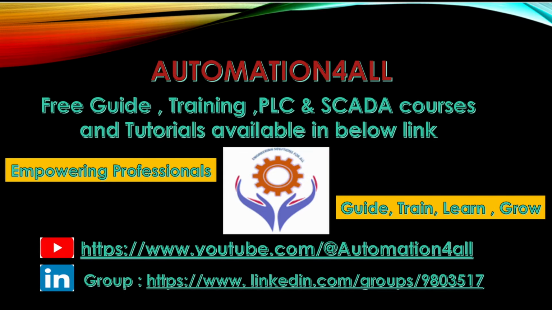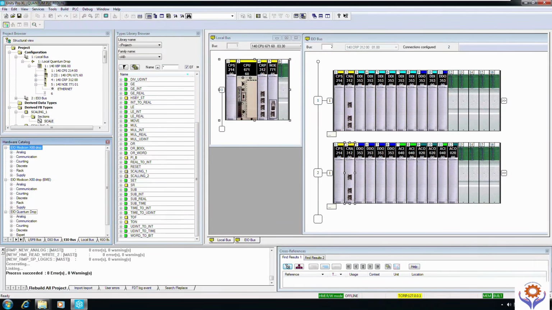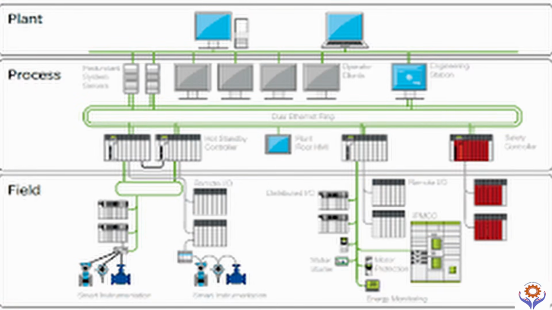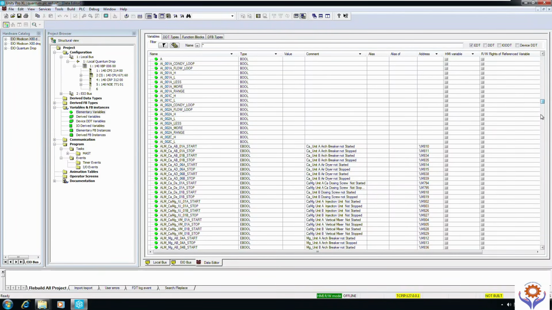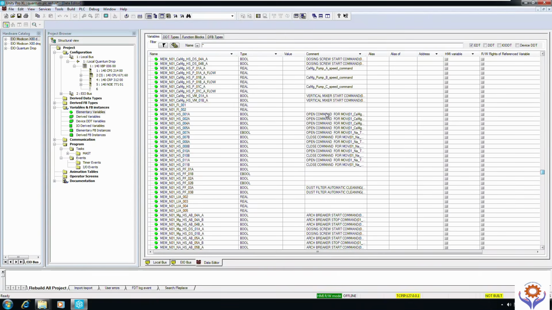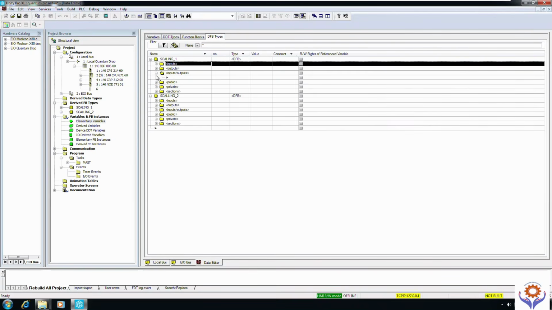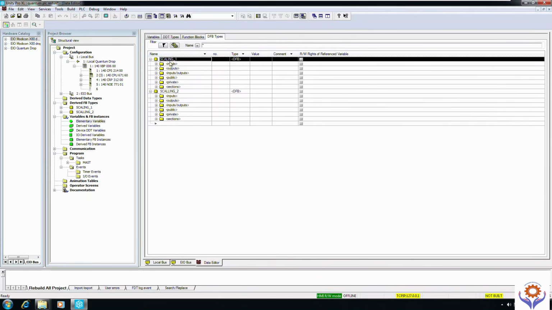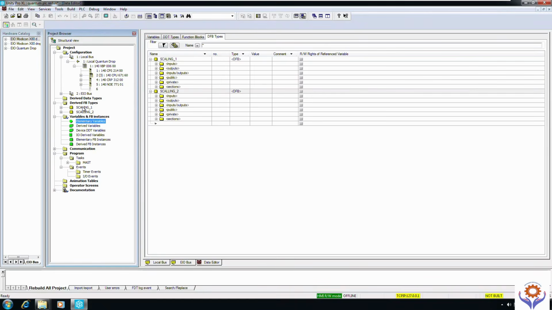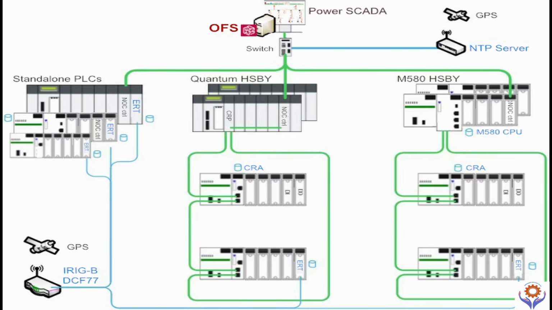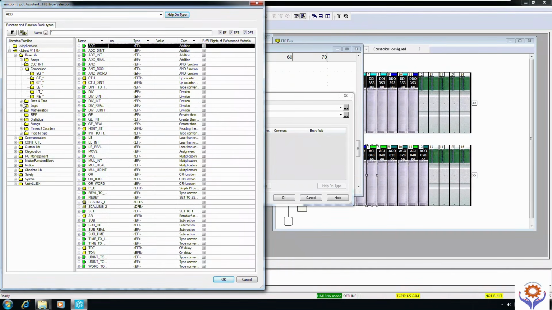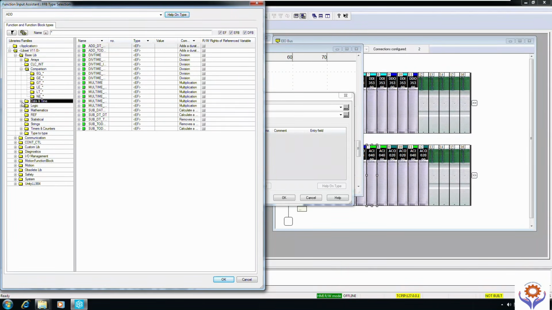Hello everyone, in this video we will analyze the existing Quantum PLC hot standby project. First we will review the project configurations, variables and address formats used in the system. Then we will go through the user defined function blocks, that is DFB, used in the hot standby systems, and understand the PLC diagnostics addresses used in the program.